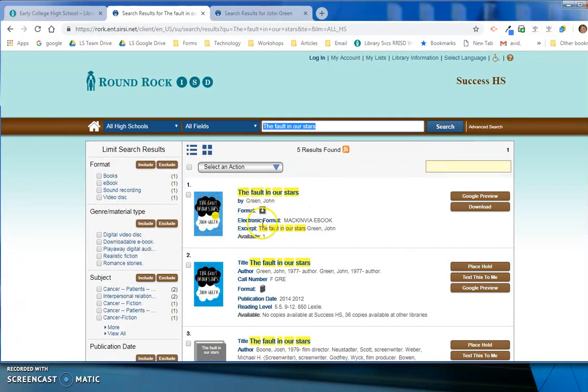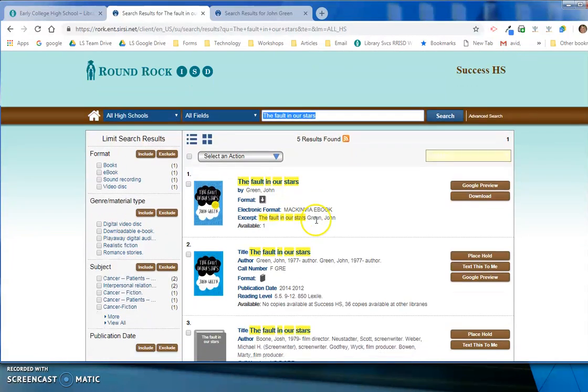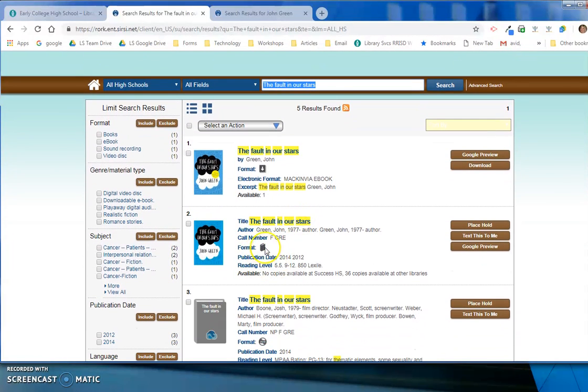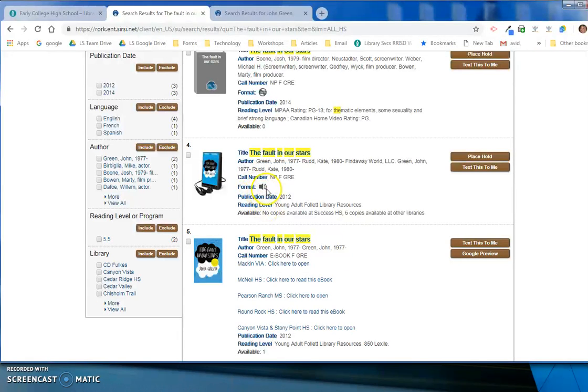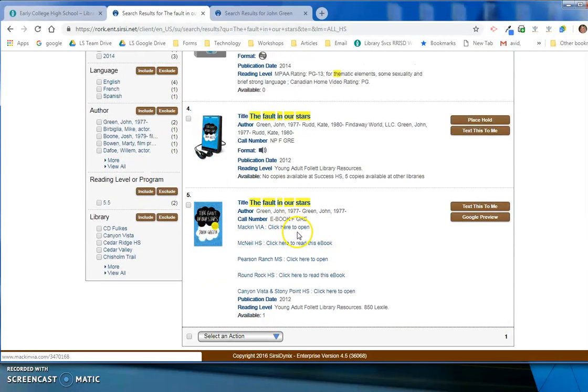Now, one thing you'll want to look at is the format that these are coming up. So if I know this is in Mac and Via, I know I can check it out as an ebook. But this is saying that it's an actual print book, and here's the call number. Okay? Here's another one. It looks like this is possibly an audio book. If I look closely, it's a non-print. Non-print means that it's not a hard copy of a book. Okay? We've got more ebooks here.